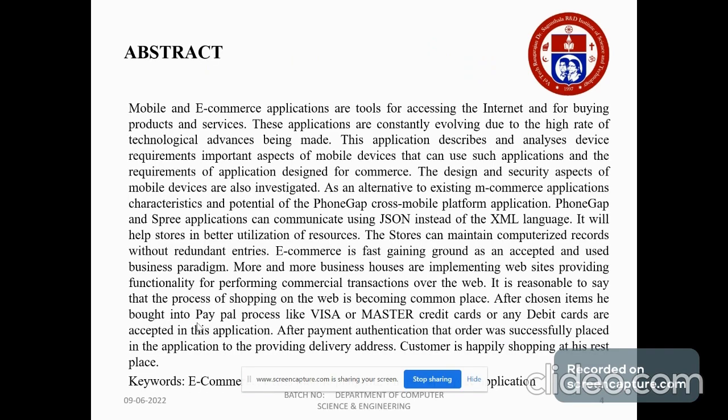If we go to the abstract of the project, mobile and e-commerce applications are tools for accessing the internet and for buying products and services. Actually, we know that we use mobile applications for many other purposes, but we developed an application for selling and buying products. These applications are constantly evolving due to the high rate of technology advances being made. This application describes and analyzes device requirements, important aspects of mobile devices that can use such applications, and the requirements of application design for commerce. The design and security aspects of mobile devices are also investigated.